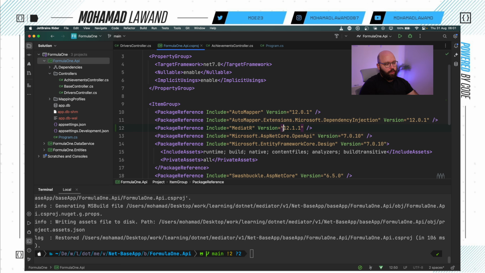And something that I want to note, that currently the Mediator pattern is on version 12.1.1. So for any version of the Mediator pattern after 12, this is the only package you need. Before version 12, there was a different package for dependency injection that you needed to also install. This is not the case anymore within version 12, but just for your awareness, if you're using anything before version 12, make sure you install the other package.